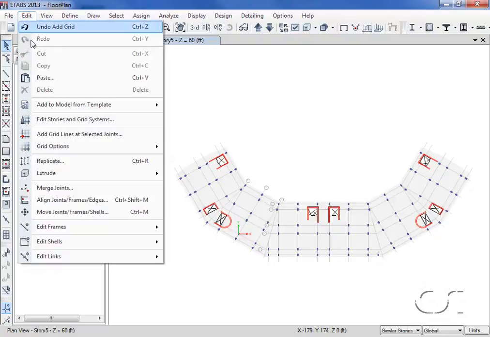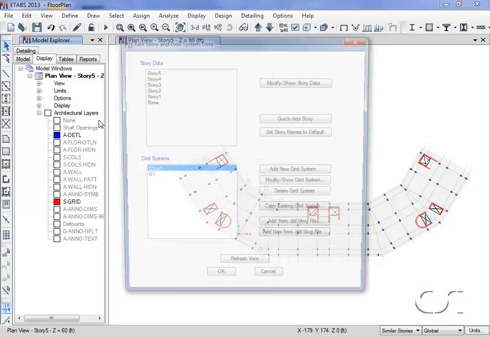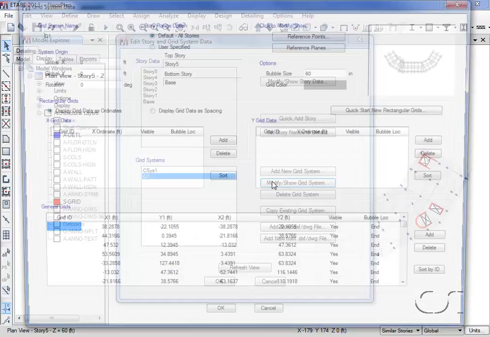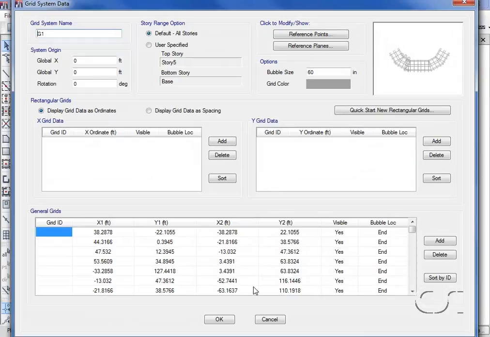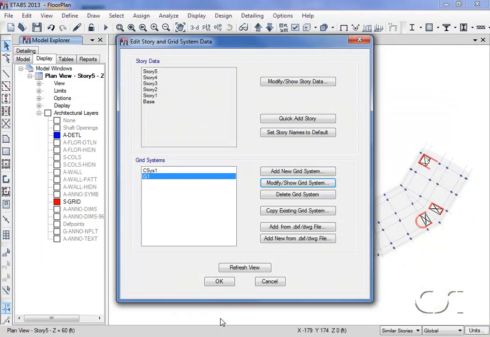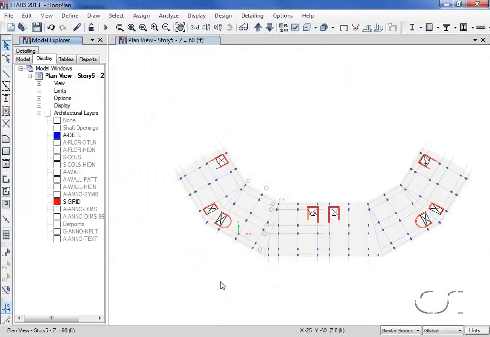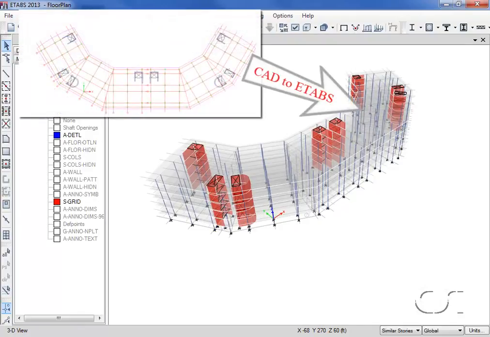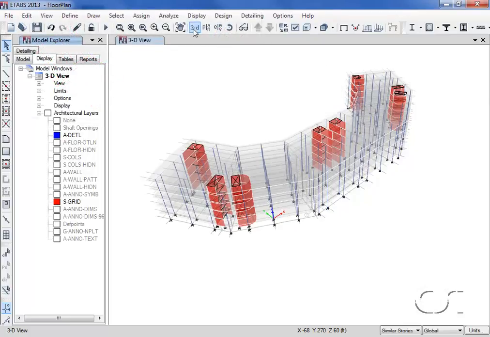If we go to the Edit Stories and Grid Systems command, we can see that the architectural grid system has been imported by ETABS. In 3D, we can see that our ETABS model contains the columns, walls, slab, and openings defined on the architectural plan. This concludes this tutorial on importing CAD data for ETABS.